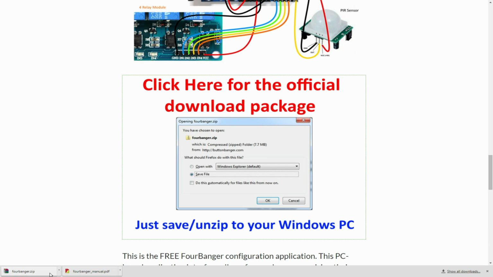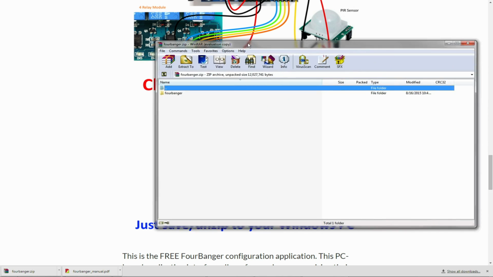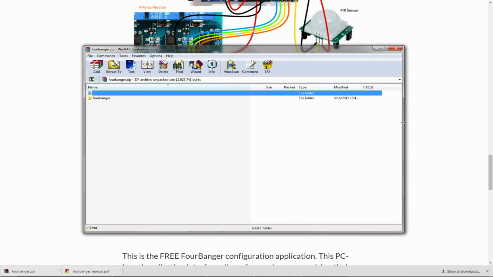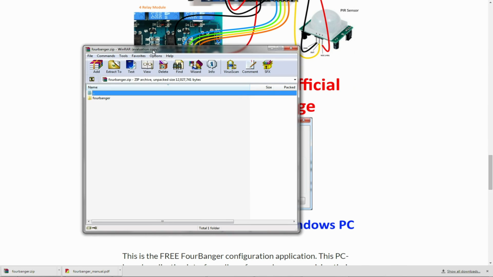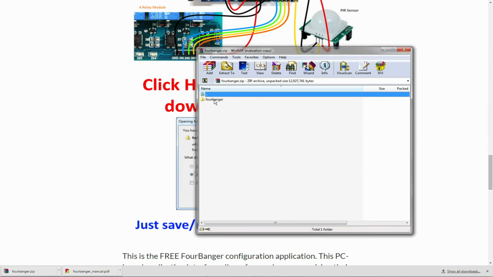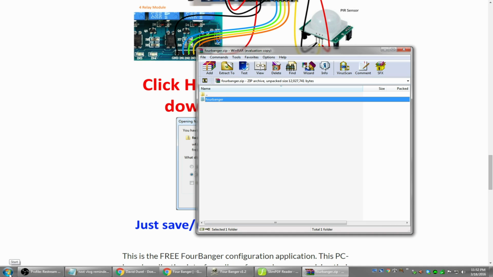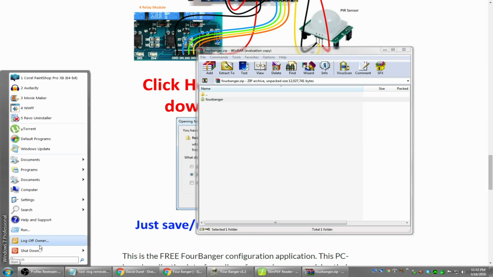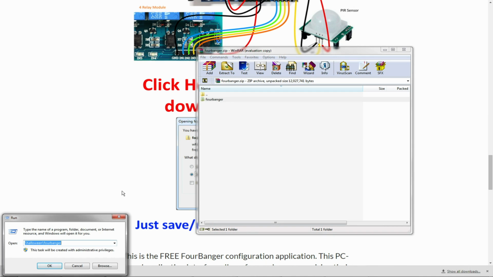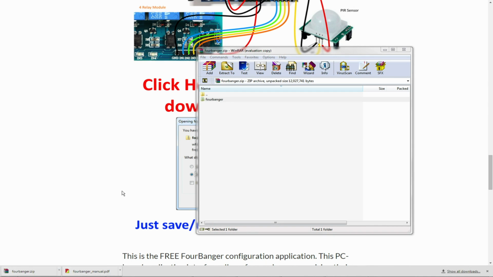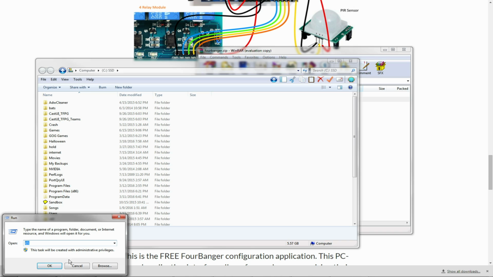Real short download. It's only 7.7 megabytes. Your screen may look a little different than mine. I don't use some of Windows' built-in functions, but one way or the other you're going to get a window that pops up called 4Banger, and the easiest thing to do is just install that onto your desktop or onto your C drive. For me, I'm just going to install it through the root of my C drive just so you get an idea.